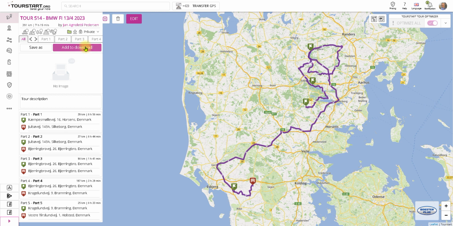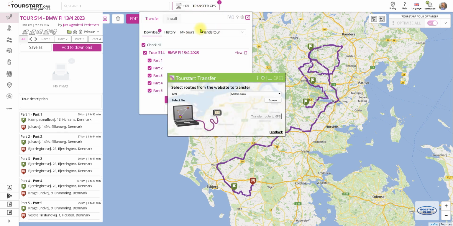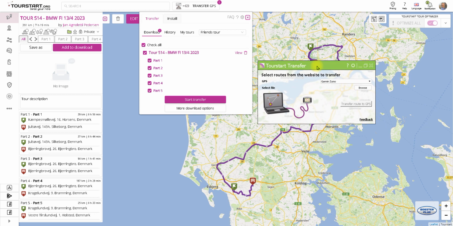Add to download. When I add to download, I will see my icon flying up here, and it will change to 1. Add to download, up in Tourstart Transfer. When opening Tourstart Transfer, I can see 2 tabs.